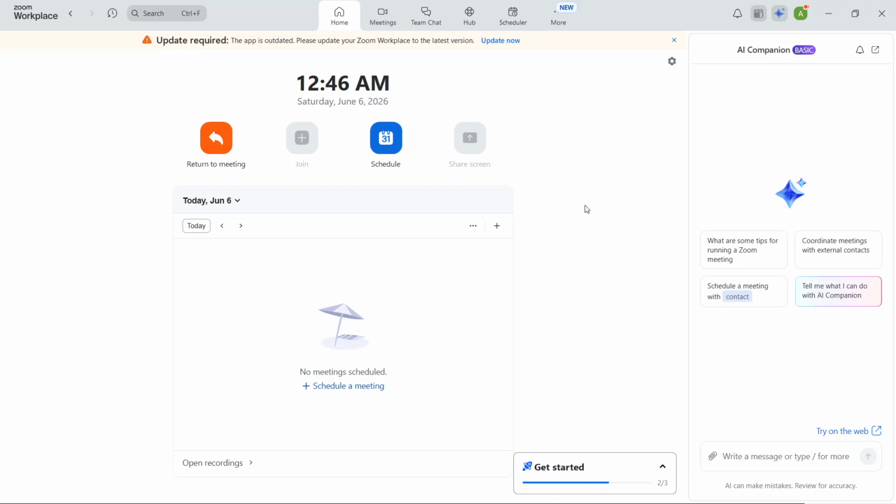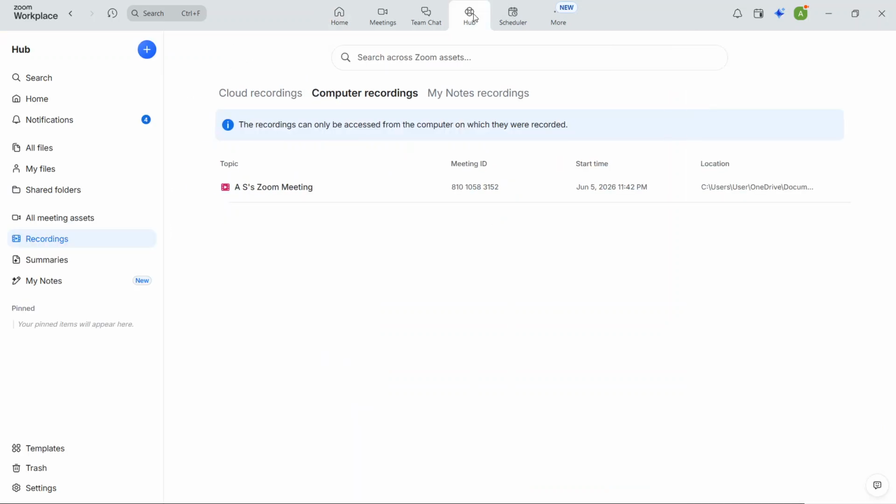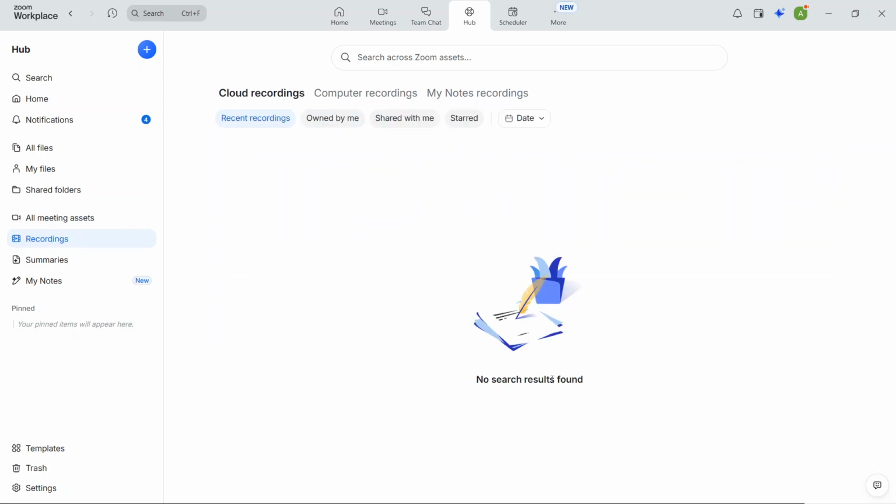to your computer. First, open the Zoom desktop app on your Windows computer. Once Zoom is open, look toward the top of the app window and click Hub. This will take you to an area where Zoom organizes different types of content connected to your account, including your recordings. After you're inside Hub, move over to the panel on the left-hand side and click Recordings. This is where Zoom stores the list of recordings associated with your account.